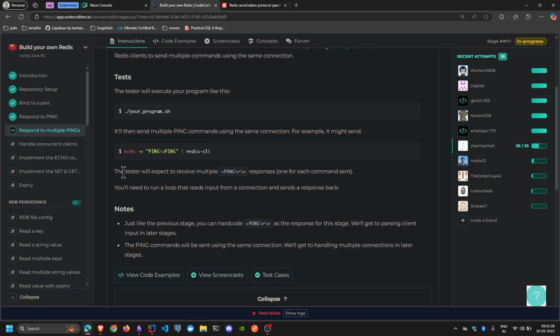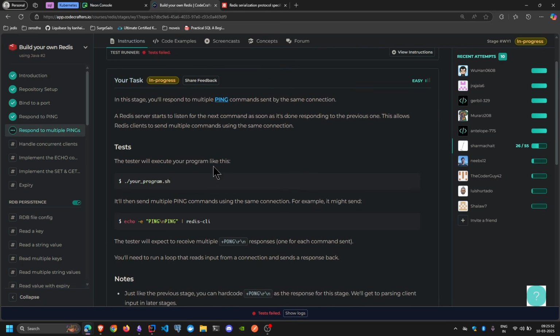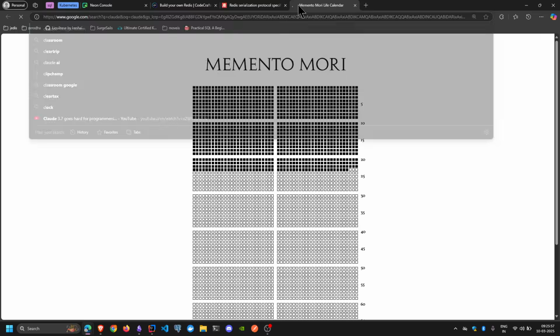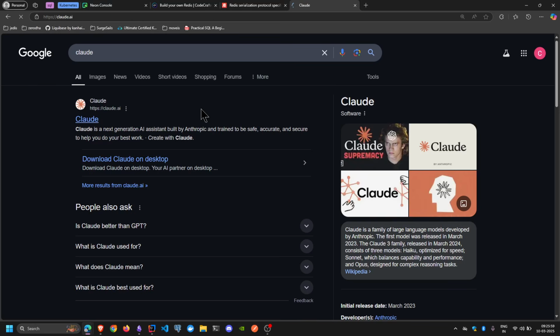We need to respond to each and every ping. So in this stage, we'll need to read from the input stream. We can hard code the PONG as the response, sent using the same connection. Okay. So how do we read from the input stream? I don't know. Let's ask AI.